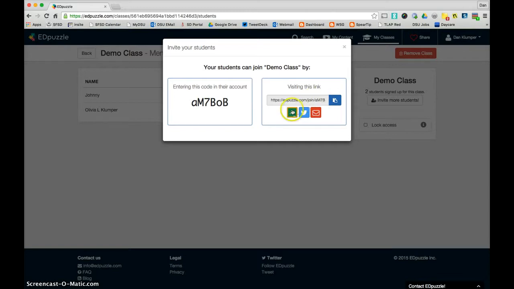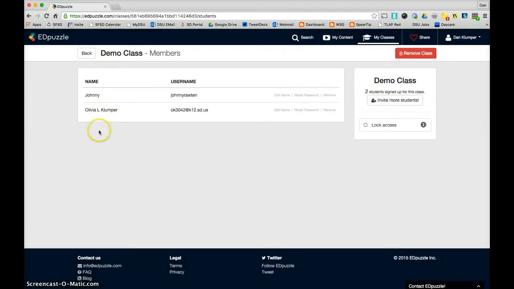Alright, and you can do that through Google Classroom or just post it. Or have them go to Edpuzzle and then they will enter this code into their account. Either way, you'll need this account or this code. And then once they do that, and you can do this together so you can help them through it, their name of course will pop up on your class list.